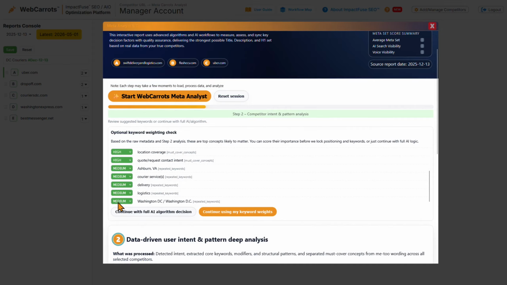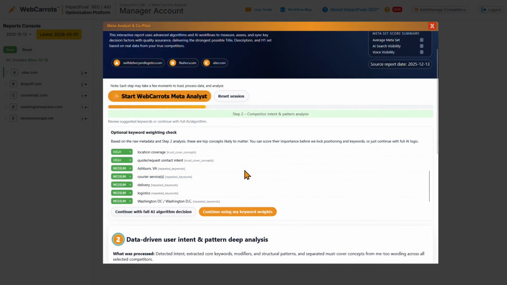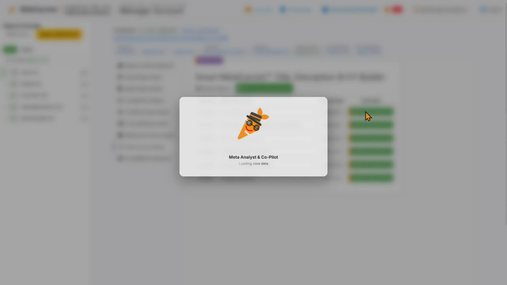If a phrase like 24-hour service appears but the business does not offer it, mark it as skip. You can also continue with AI defaults. But if the output is not aligned, reset the session and rerun with better keyword weights. Now let's review the completed report.